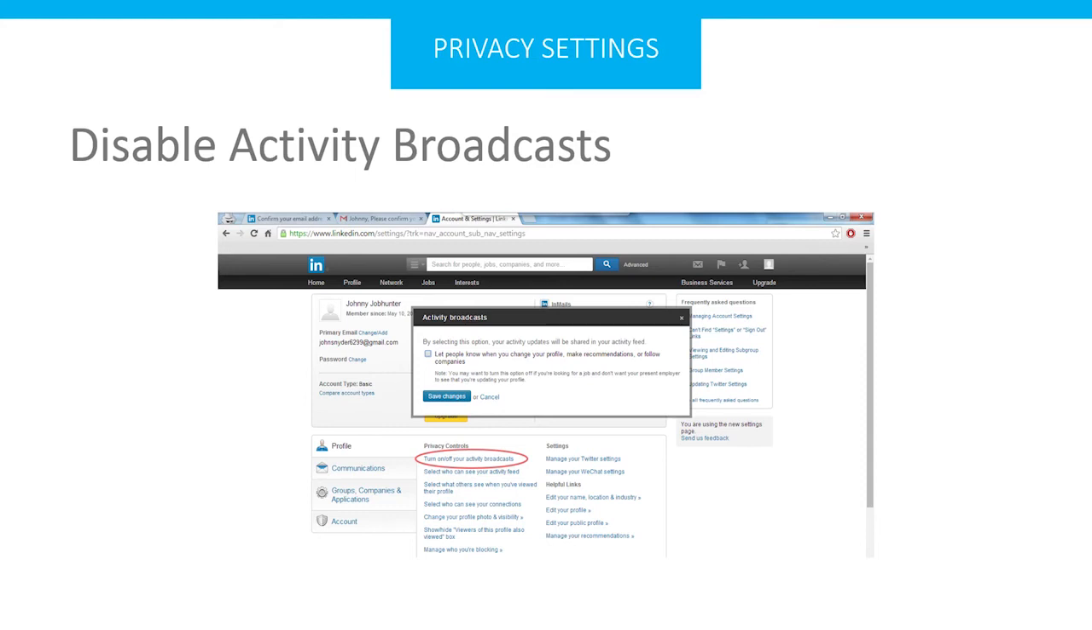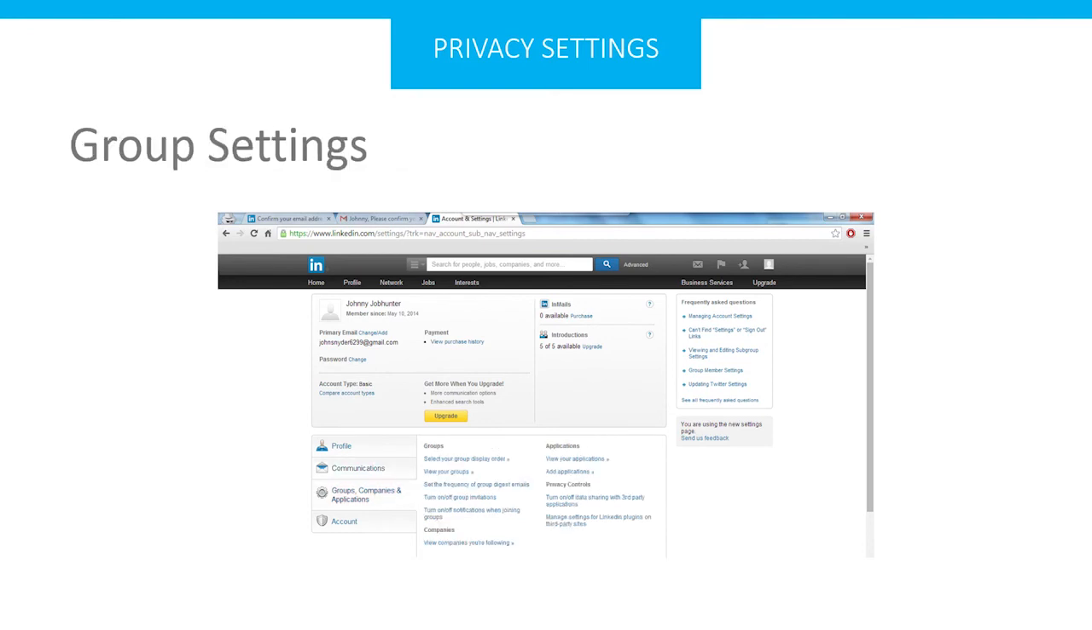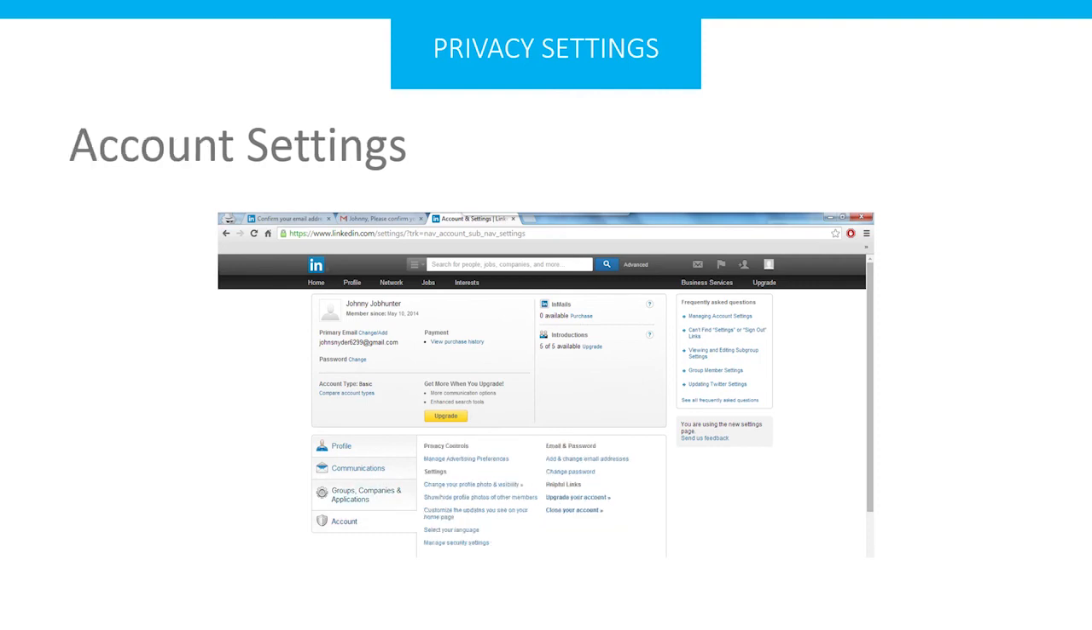Take a couple minutes to browse through the tabs here and change any settings you think you need to change. For example, on the Communications tab, you can change the frequency of emails you get from LinkedIn. This helps you avoid inbox overload, because LinkedIn loves pushing out a lot of emails. You can also set your settings for groups and companies you follow. We'll go into detail on the group settings in a later video. And you can set your account settings.